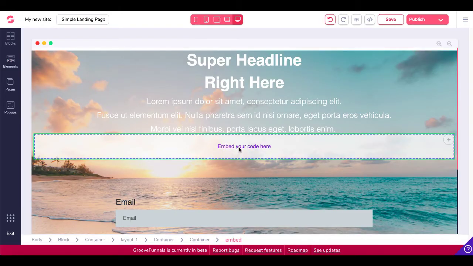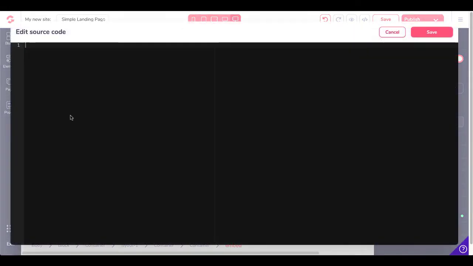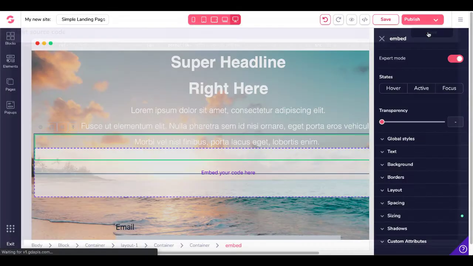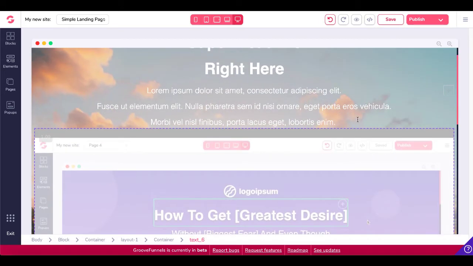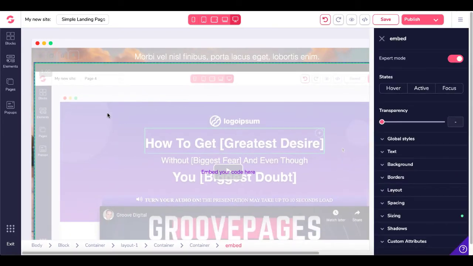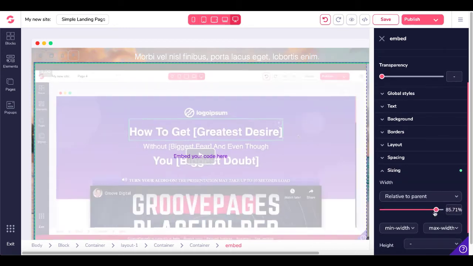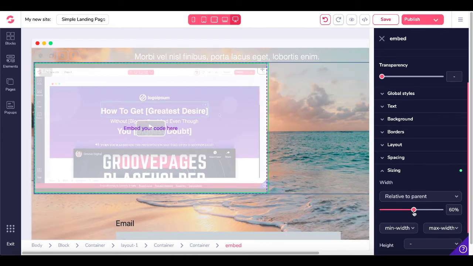Then we have our embed code right here inside of our container. You click on that, there'll be a little cogwheel right here. Simply click that cogwheel, paste in that embed code, and save. Now we have our video right there in our container. If we don't like the size, we can simply click on the embed element, go down to sizing, and then you can simply size that relative to the parent. So we'll go down to about 50%, let's say.